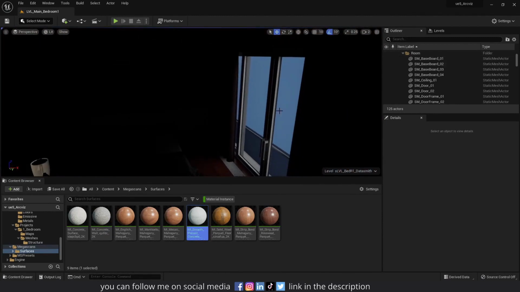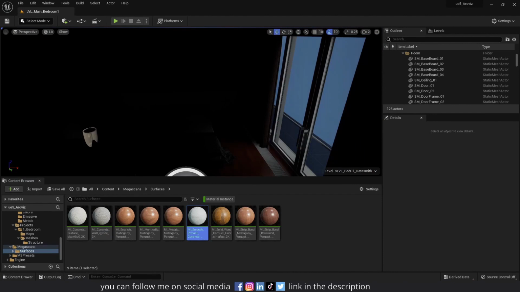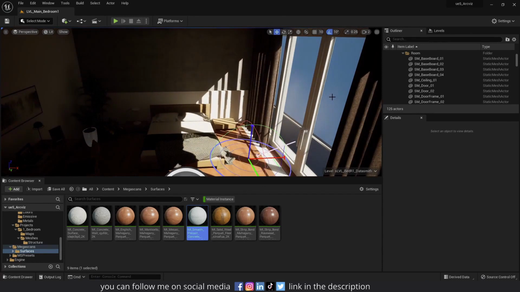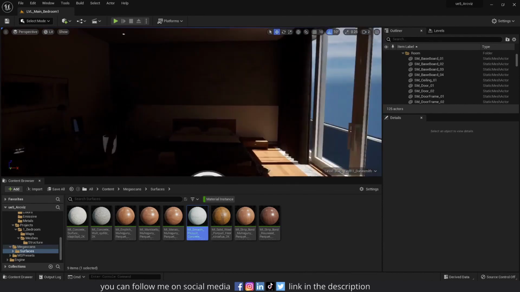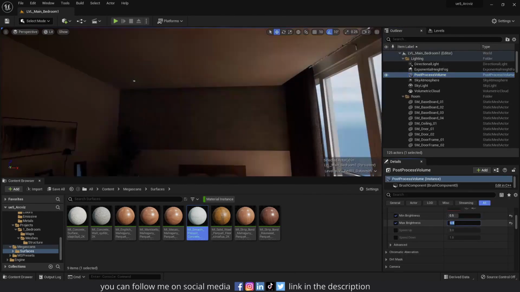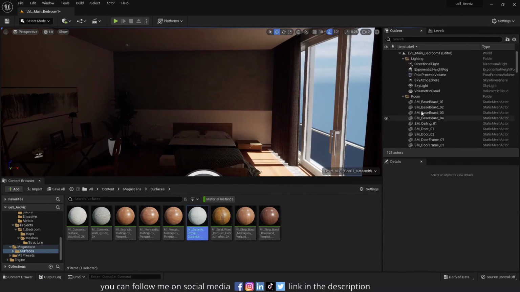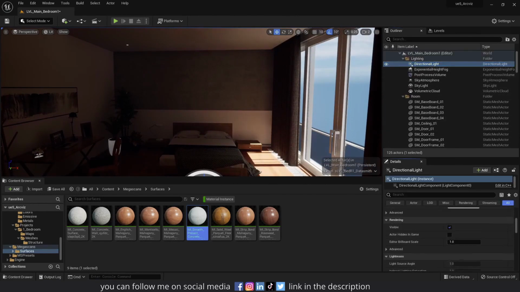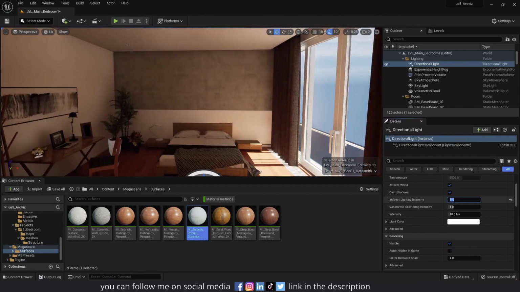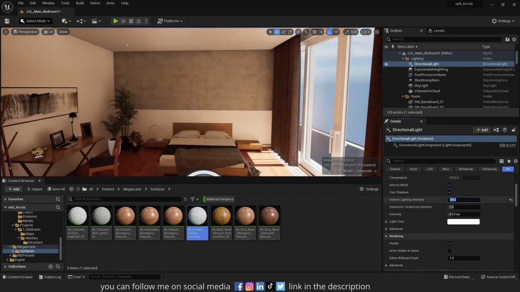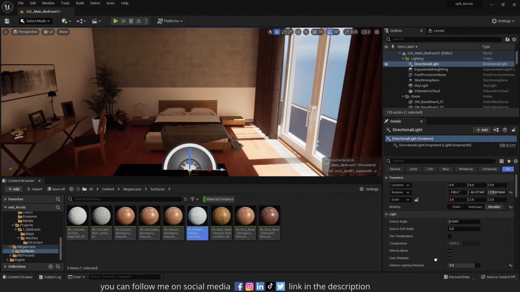And now let's rotate the sun, and you can do that by holding Ctrl and L and moving your mouse. Okay, this is good, I think. Now let's set the exposure to 0.5. Okay, now let's select the directional light and go to the details panel. Let's increase the indirect lighting intensity, for example to 5 or 10. 5 looks good. Let's rotate the sun a little more.